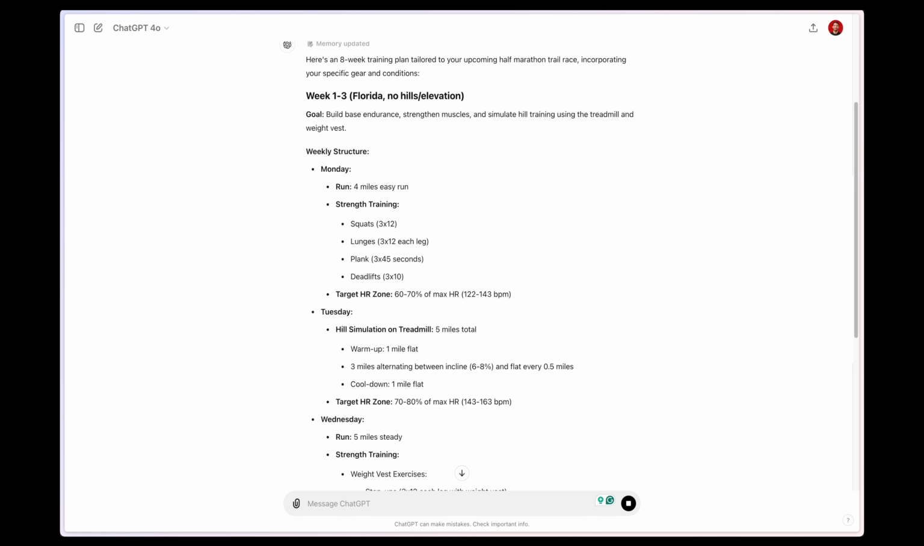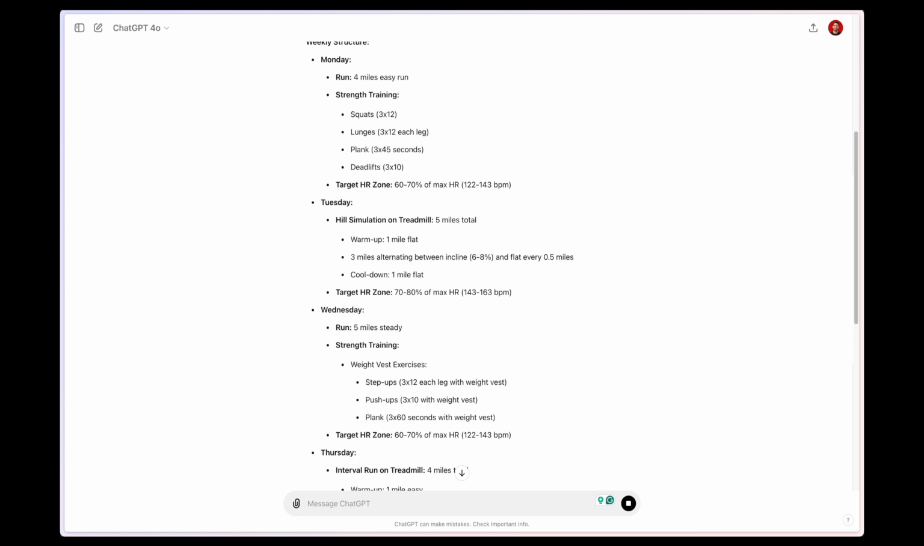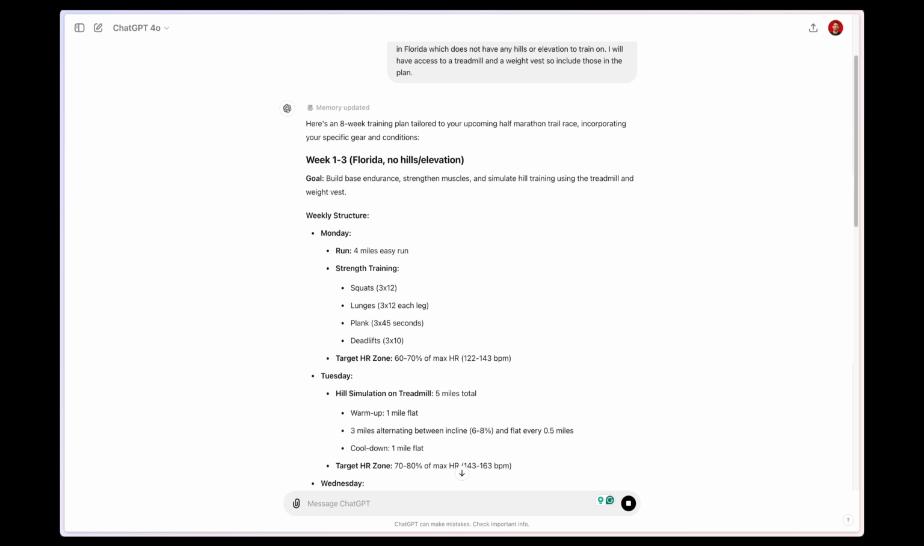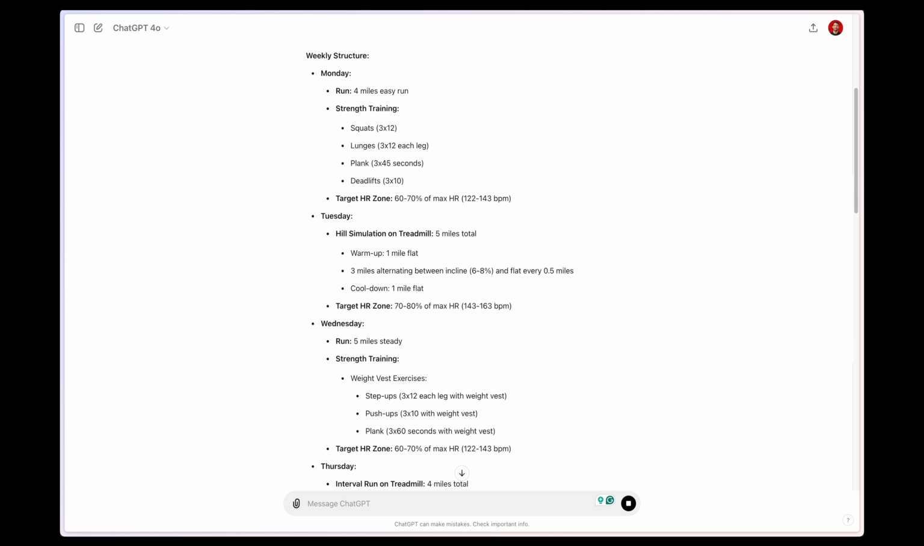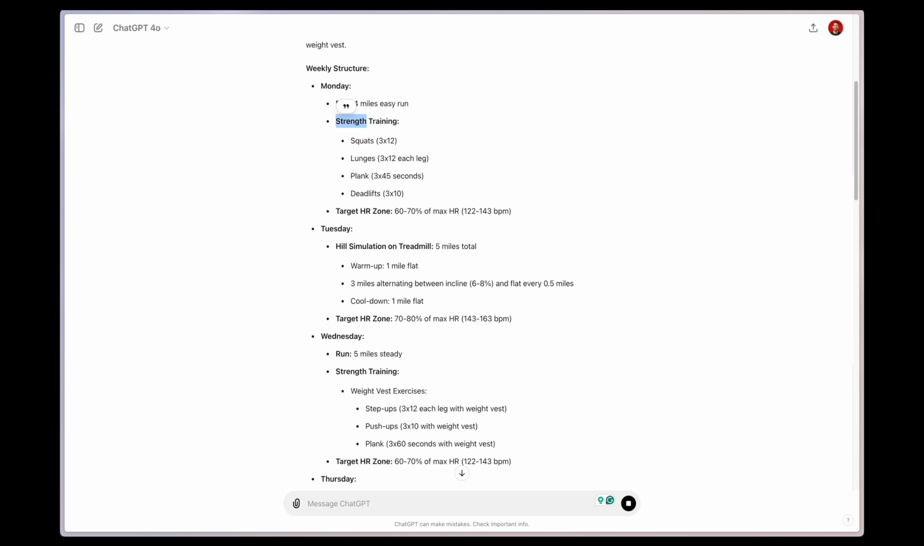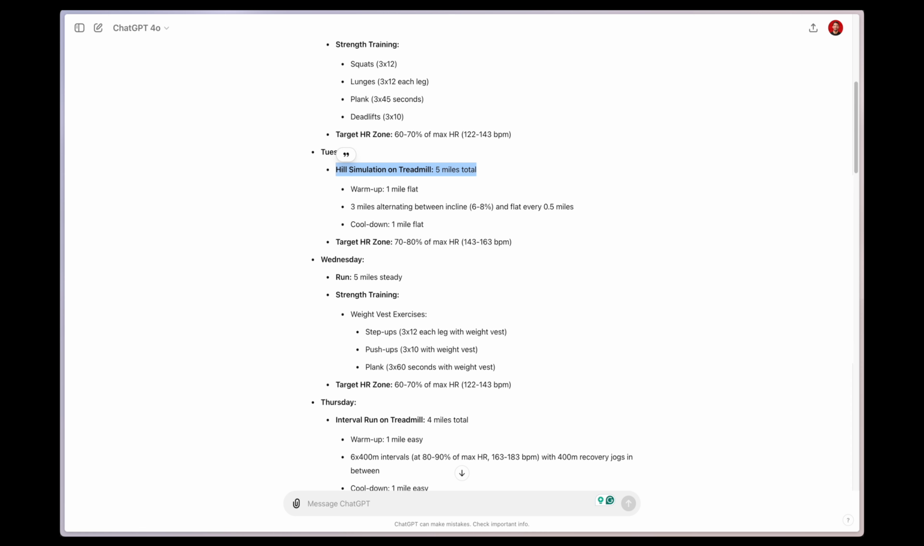All right, so it gave it to me as a bullet point list, no overview. So let me try to decipher what it is saying. One thing that stands out immediately is not only did it give me strength training, but it actually gave me the specific workout to do. I actually like that a lot better. It's got my run, it's got my target heart rate zone. I like that it has a much more specific hill simulation workout as well.